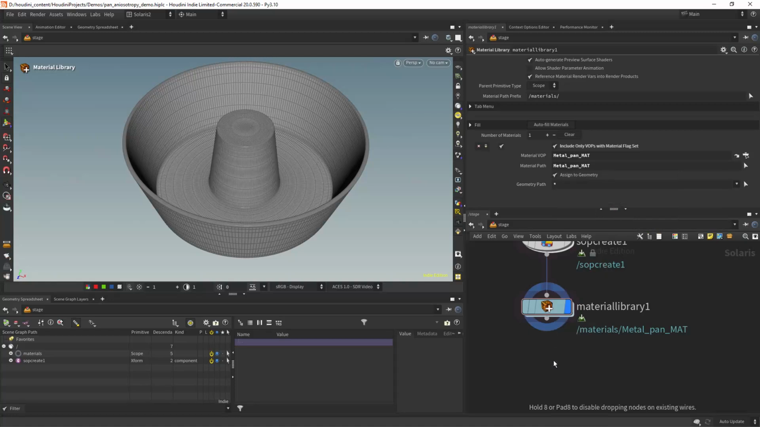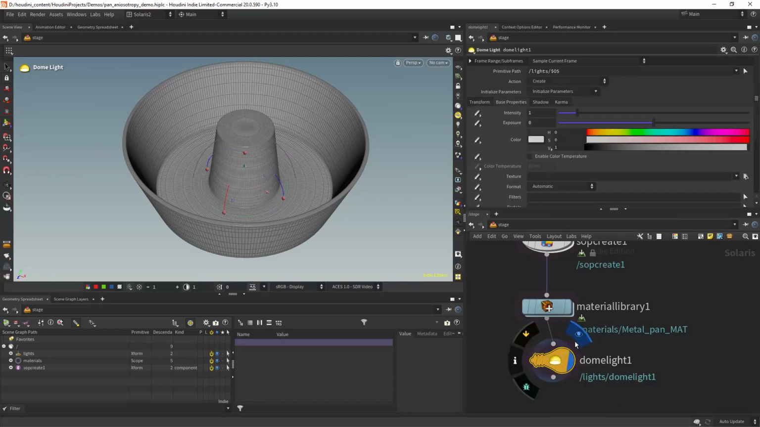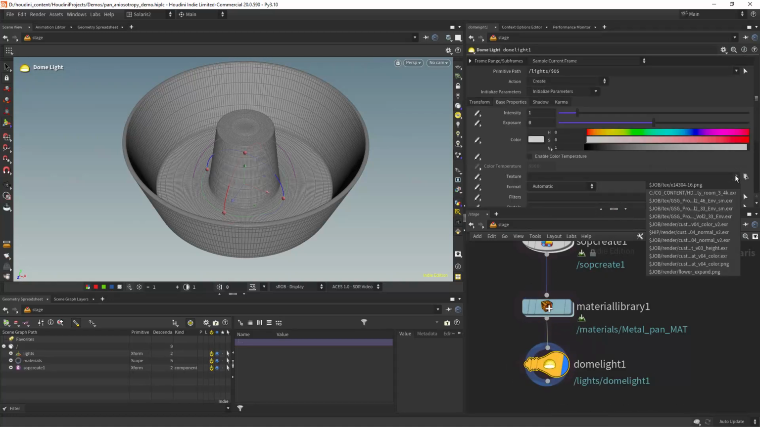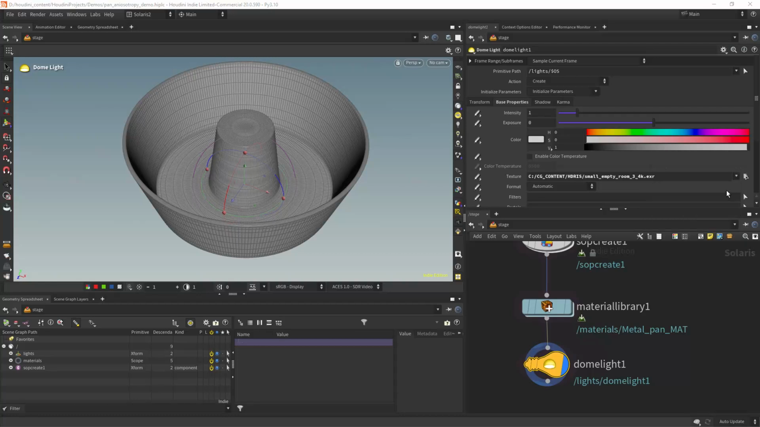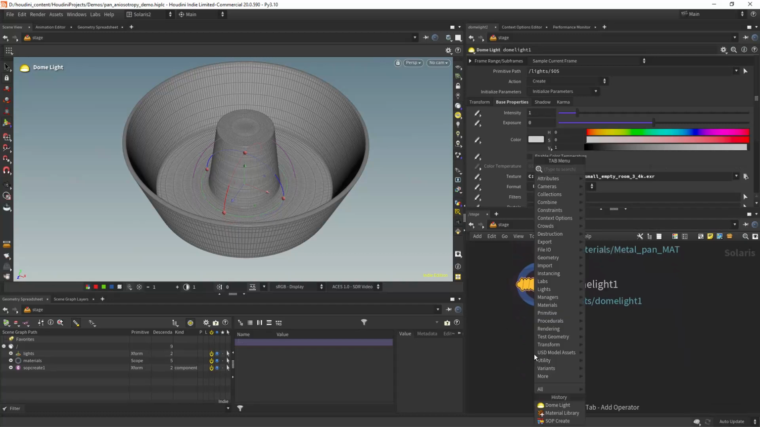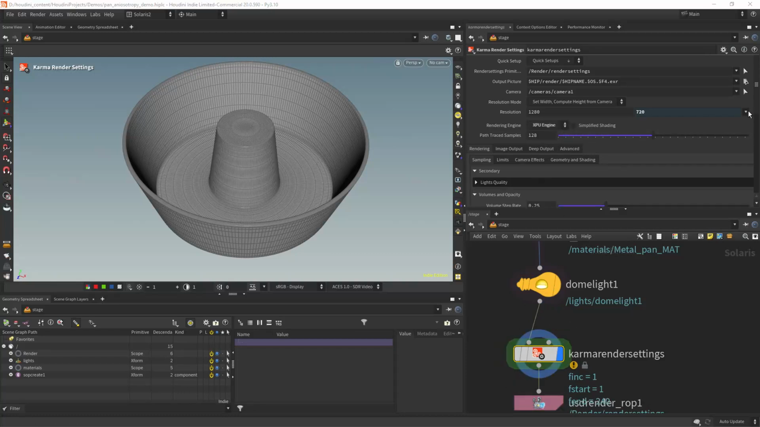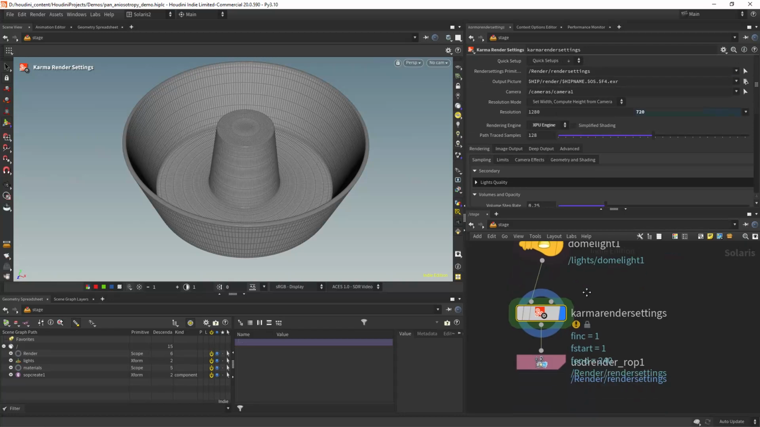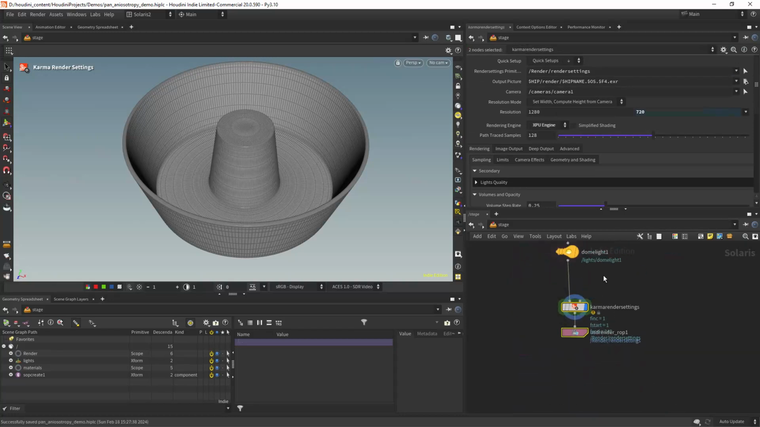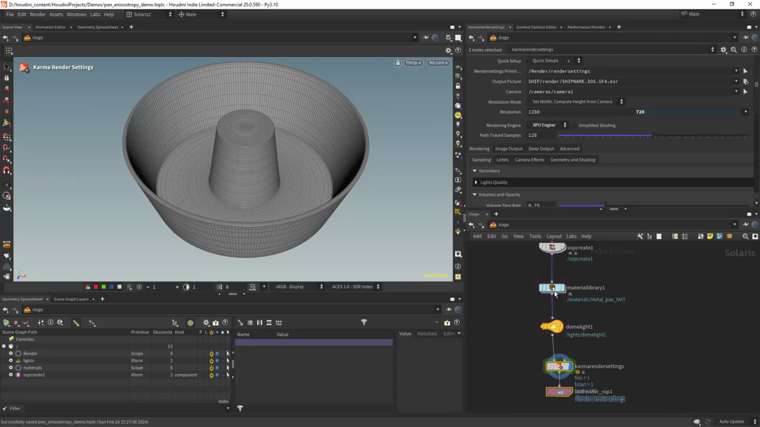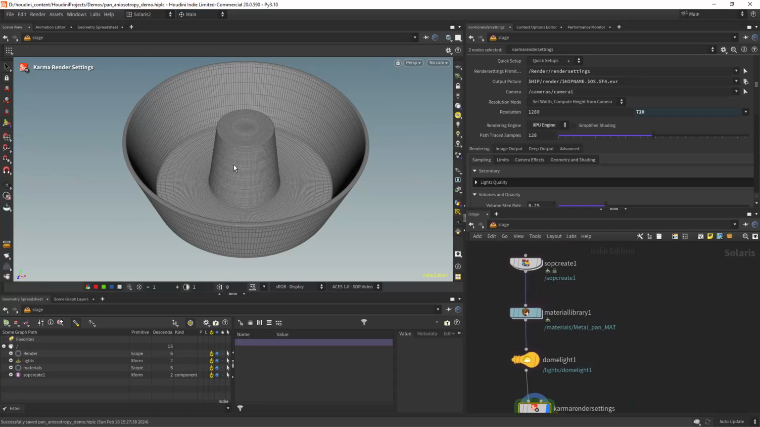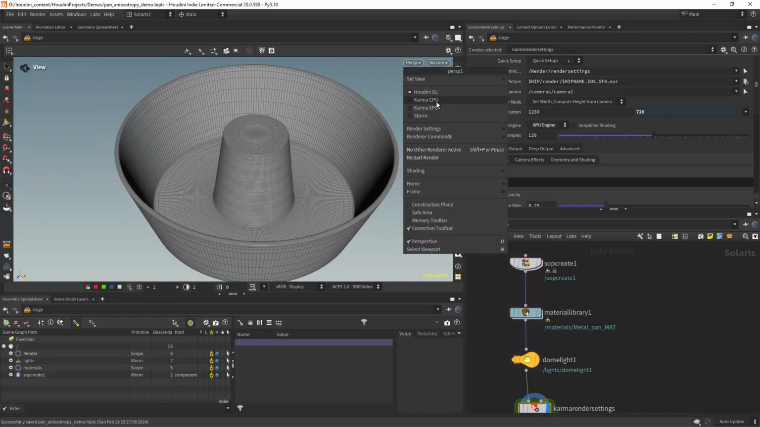Create a dome light, and I'm gonna load, I believe it's this one, set it to light long, and create a Karma render settings, change it to XPU, and that should be good. Let's save it, and now let's go and see the rendering.